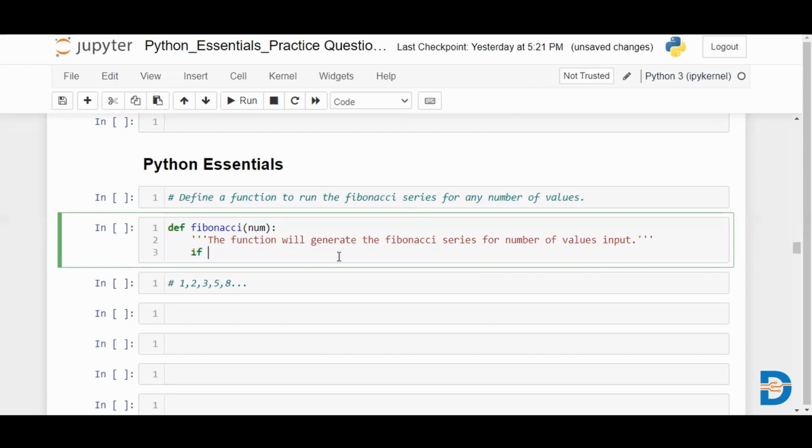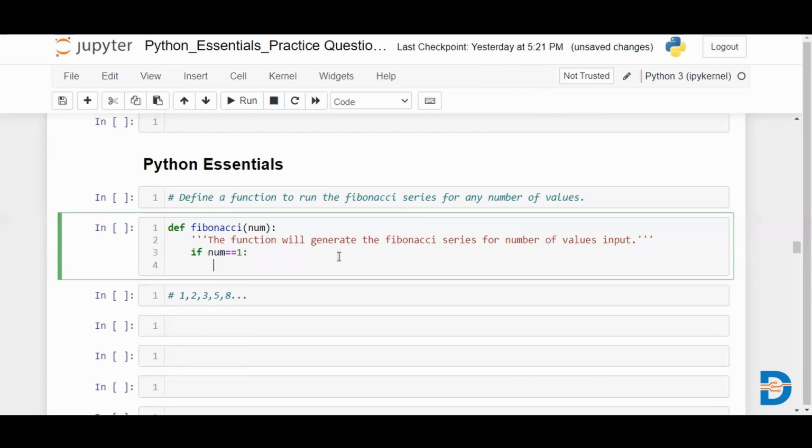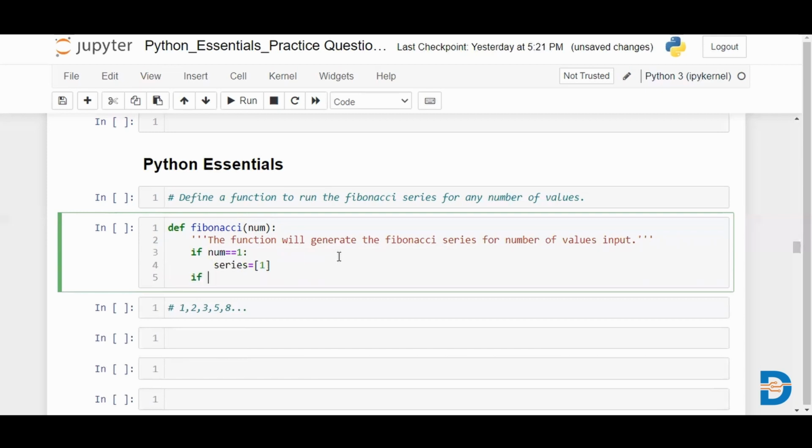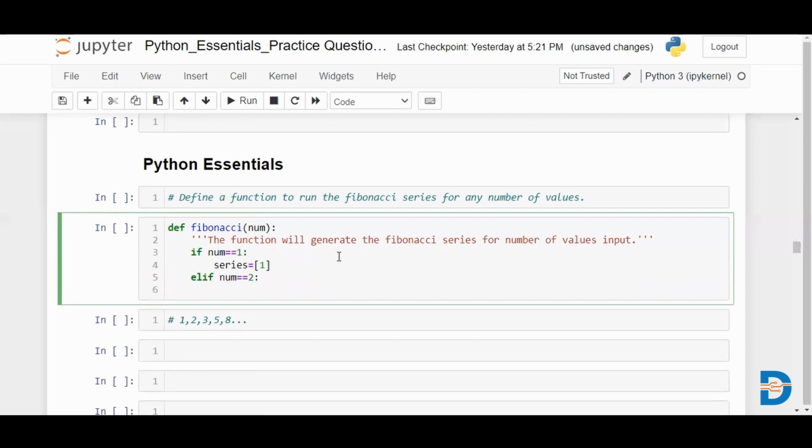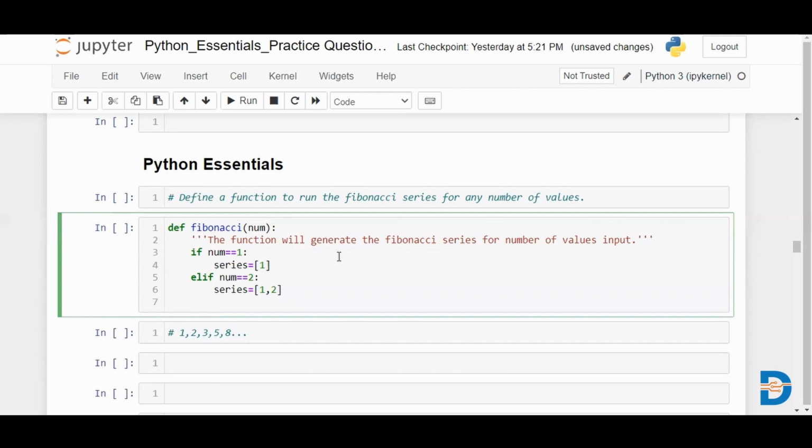Using the if function, we first have to get 1 and 2 out of the way. If number is equal to 1, we simply say series is equal to the list containing only the element 1. Similarly, we can call this elif, alternately, which is the condition independent of the first one, where num is equal to 2, we're talking about 1 and 2 being the only values. So eventually we will be just running a command to say return the series.